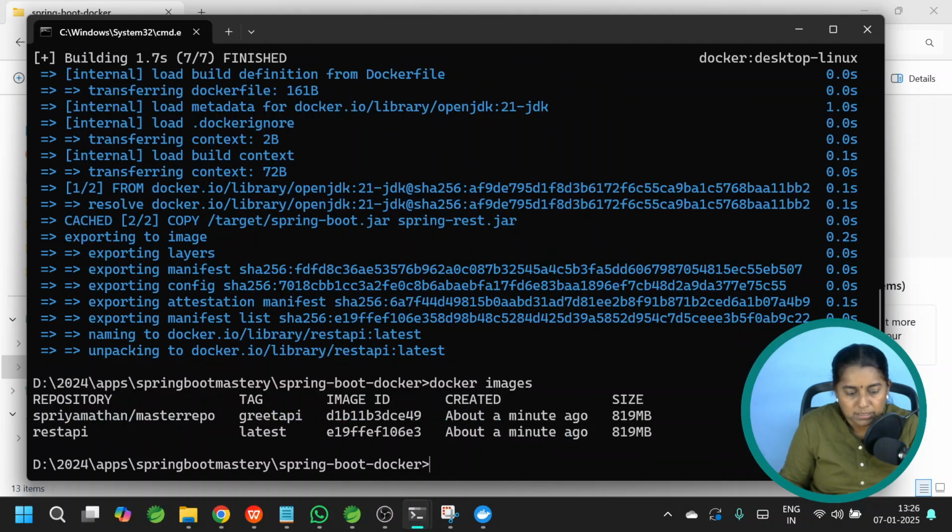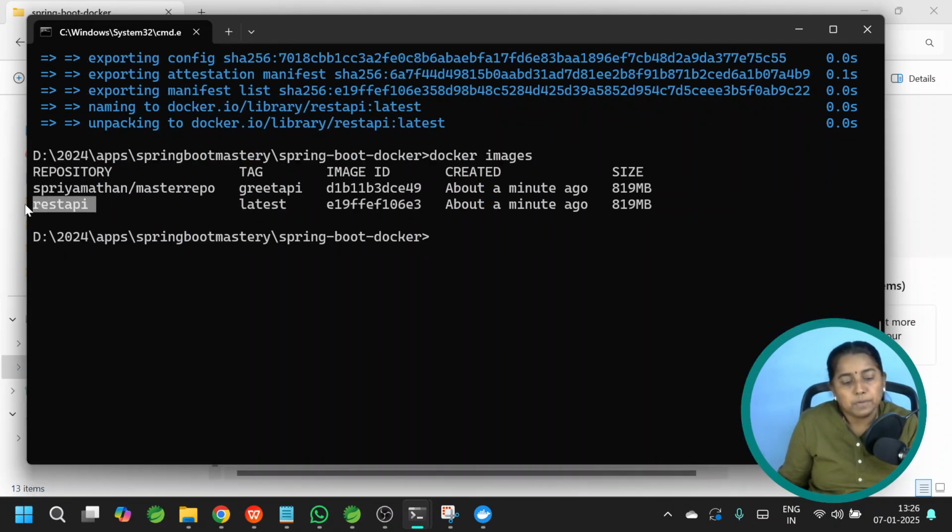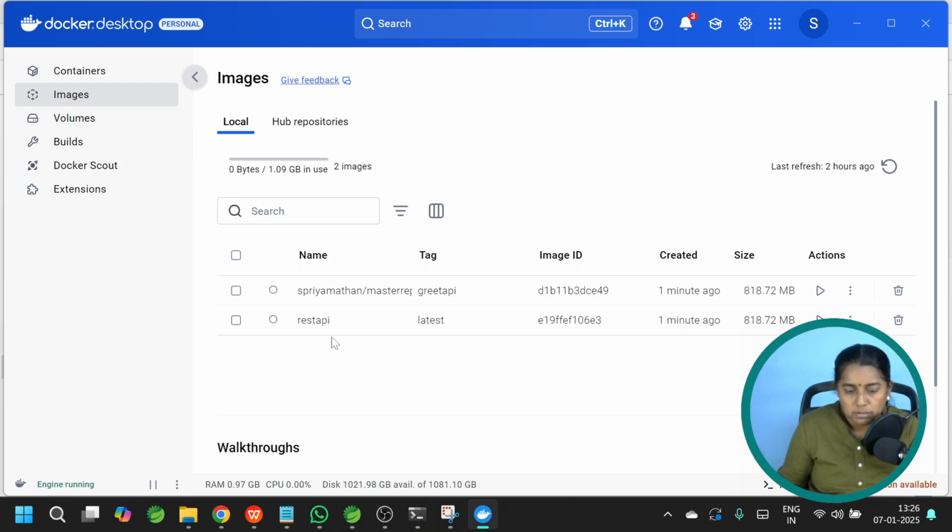Let me just type docker images. See here, the repository name is REST API, the tag name is latest. Here it is fine, but if you are trying to push it to the repository, during that time there may be a conflict. Okay, now let us check the Docker desktop also. Now both the images are created, right? If I want to create a container for this particular image, I can just go and click over here. When I click run, automatically a container will be created for this particular image.